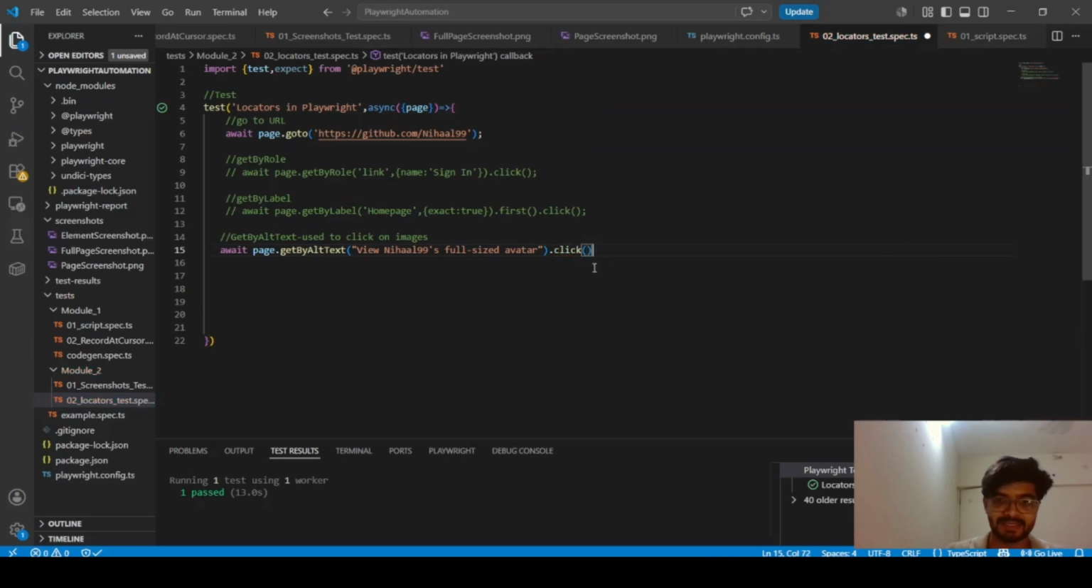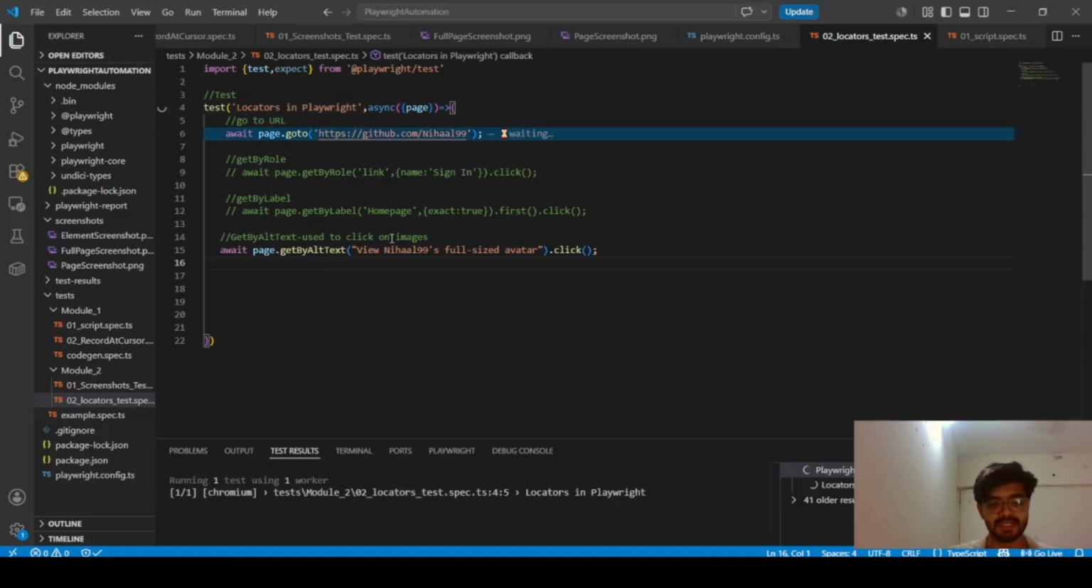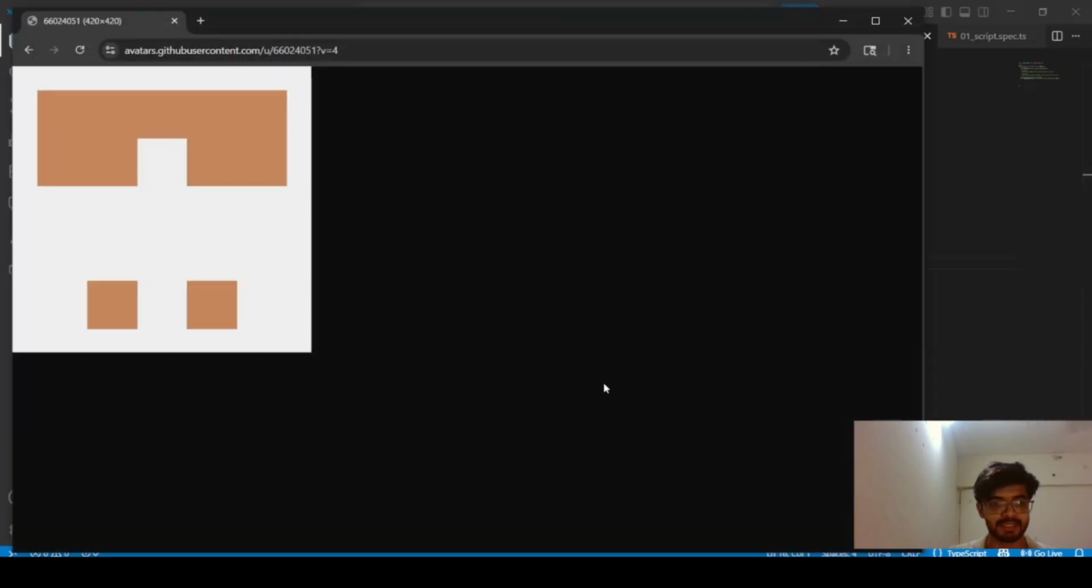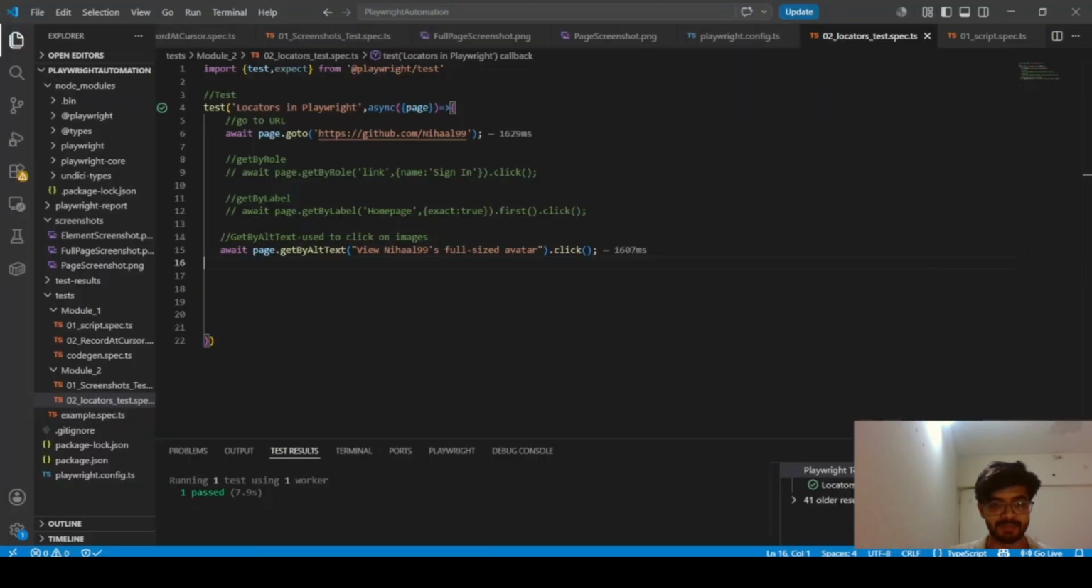So always, as a tester, we need to check each and every possibility and accordingly run the test carefully. So let's run this test here, and it should click this image. So it has started our testing, and see, this image has been clicked and the test has passed.